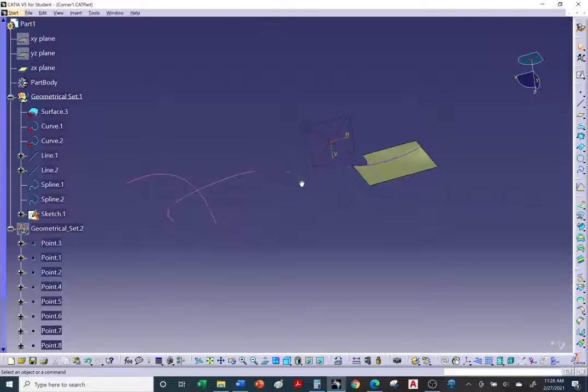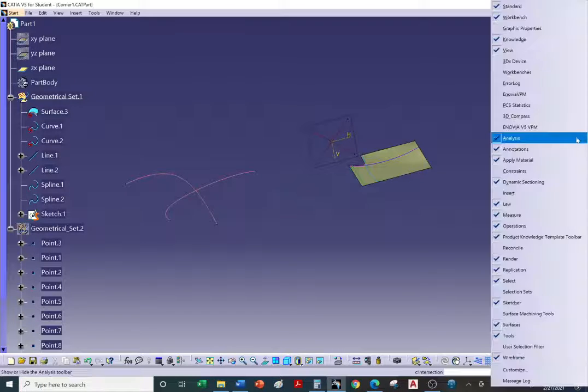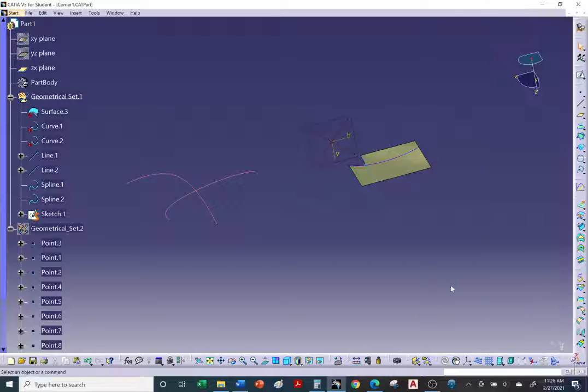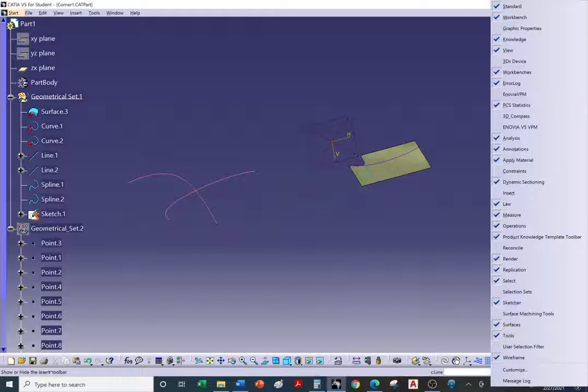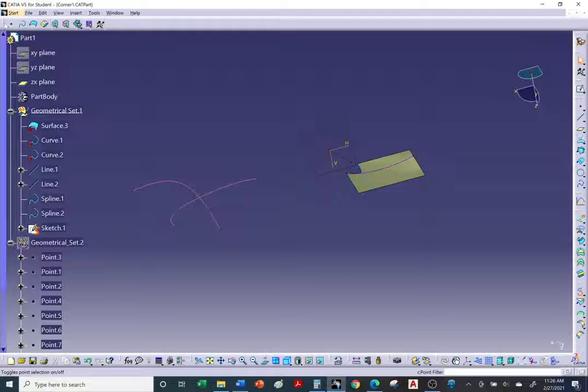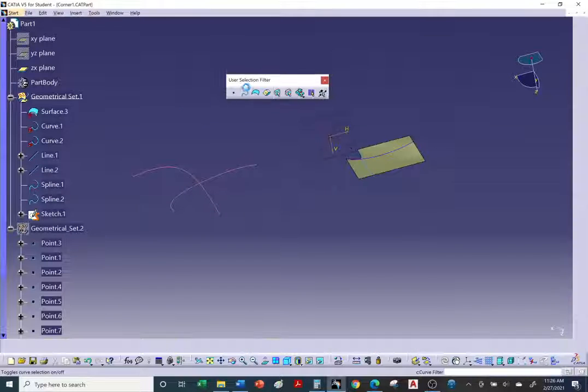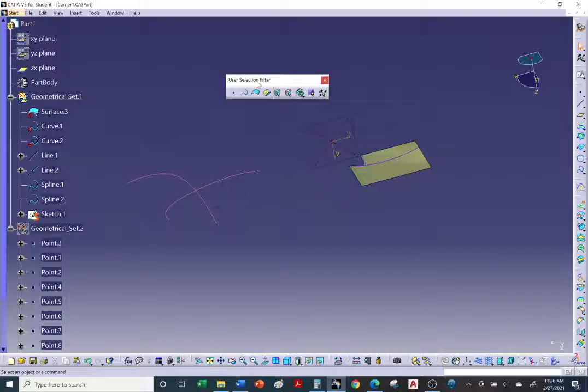By the way, actually this is a good time to introduce a filter. There's a filter option. Let's see if I have it on. User selection filter. So if you right click on any icon, okay, there it is. I was misclicking. User selection filter. Okay, so here's the filter. So it did load this toolbar, the user selection filter. Okay, so I'm just going to dock it up here.